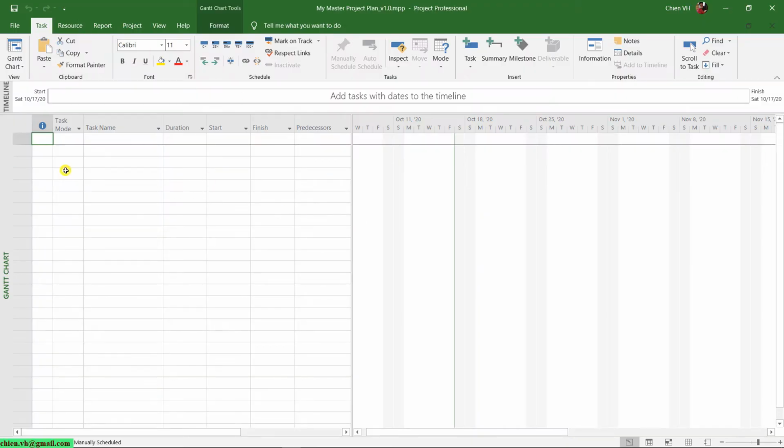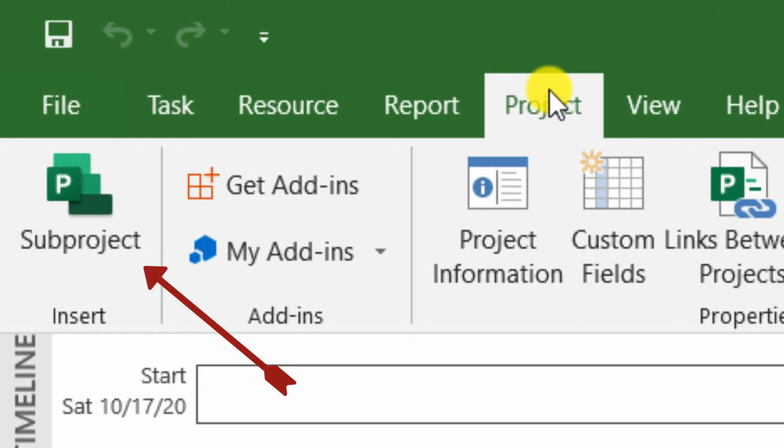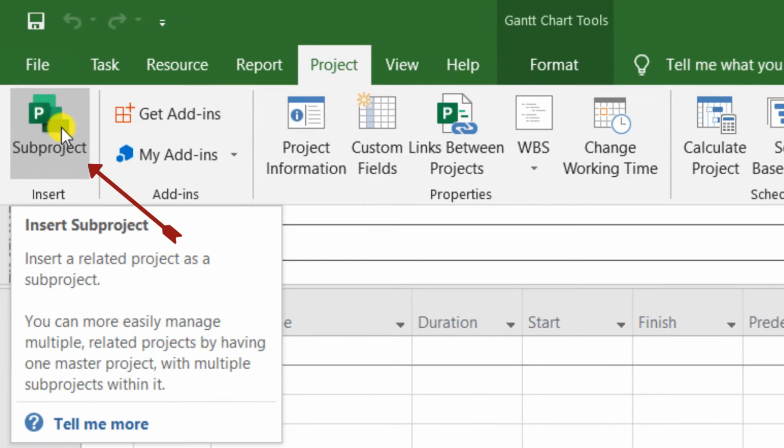Then in the project tool, you go to the Project tab on the ribbon, and then click on Sub project in the Insert section. You can see some highlight or tip here. Insert sub project will insert a related project as a sub project into the project plan.